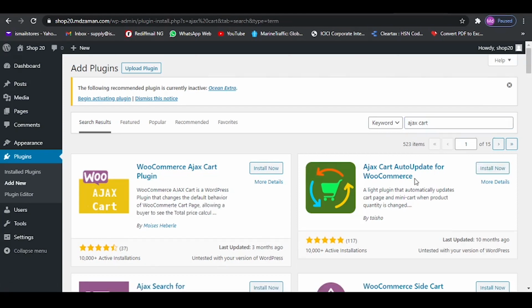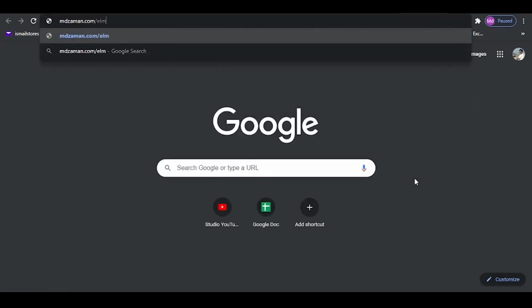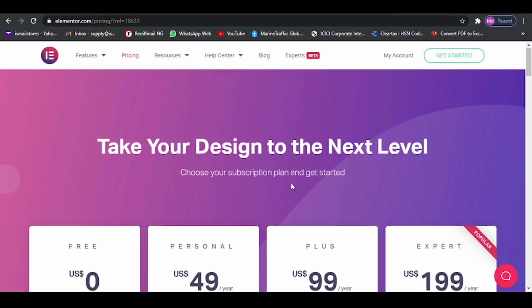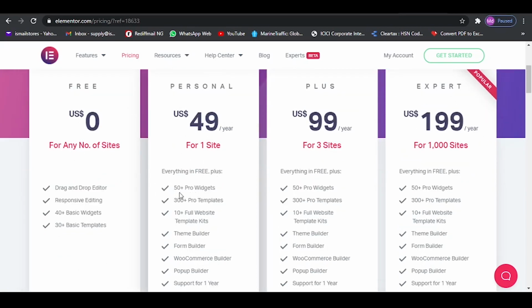So open a new tab and type mohammedzaman.com/ELM and click on enter. It will bring you to this page, and over here there are several plans for Elementor. Now it's not very important that you purchase one. You can also use the free version. I've used the free version in this tutorial, but I would recommend you to go for the premium. It is a very good plugin and it offers a lot of things.